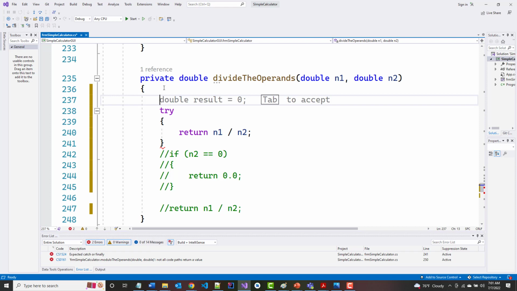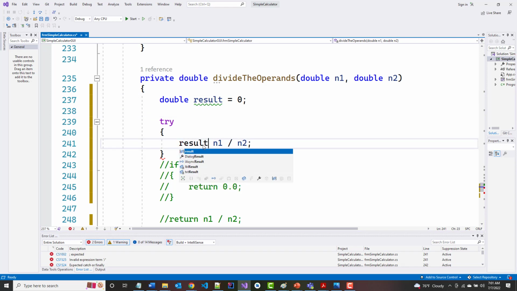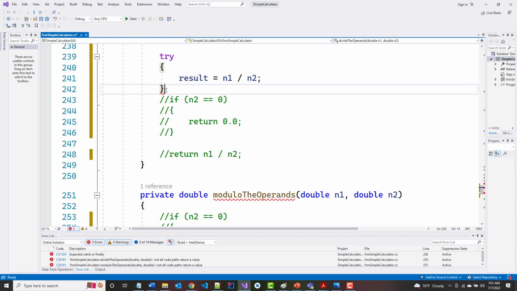So again, I'll put in double result equals 0. And here I'm just going to say result equals n1 divided by n2. All right. So that's my try. Now I'm getting errors. Whoops. I'm getting an error here because there's no catch.